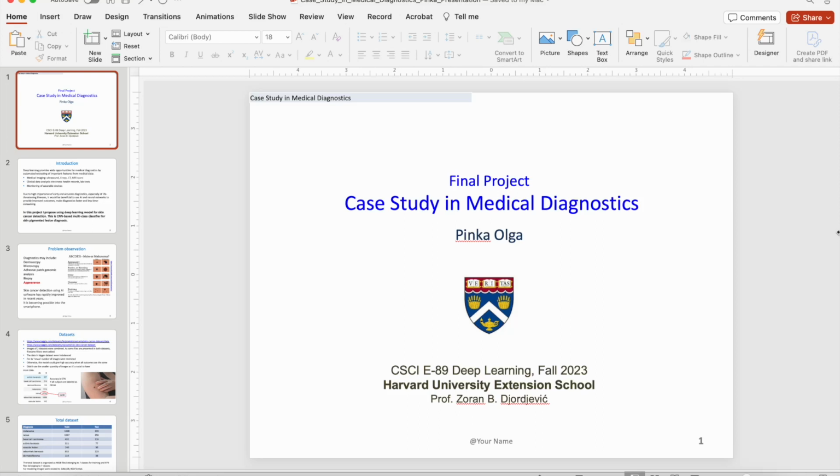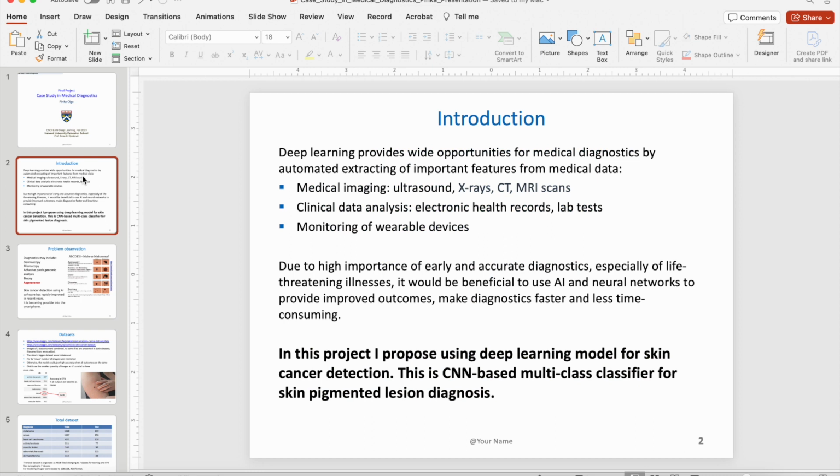Hi everyone, in this project I will talk about deep learning in medical diagnostics. Nowadays deep learning provides us a wide range of opportunities for use in different spheres of our lives, and medical diagnostics is one of the most important areas. We can use ultrasound images or healthcare records or lab tests.